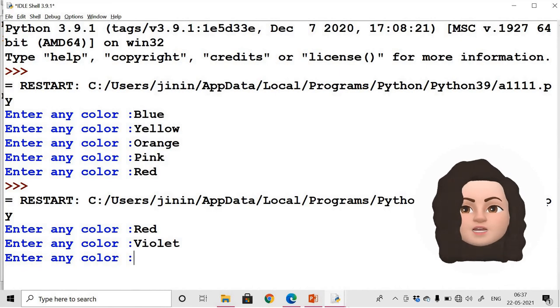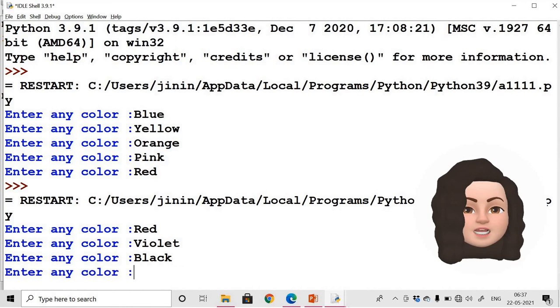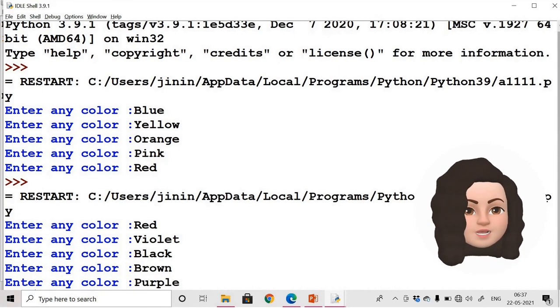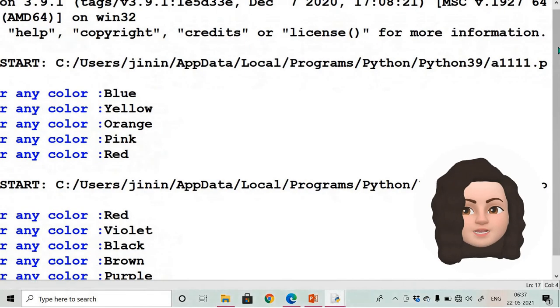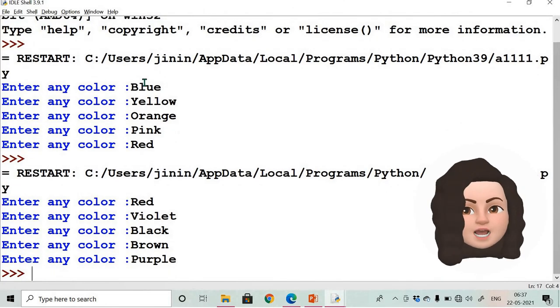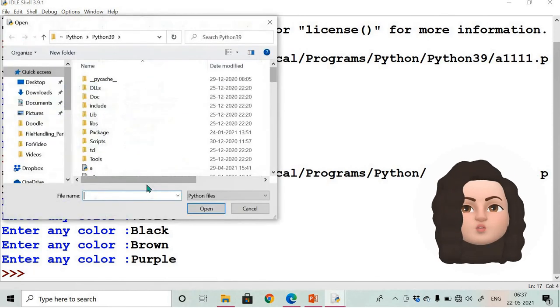In the previous run I gave different colors: blue, yellow, orange, pink, red. Now I am giving a different combination of colors: red, violet, black, brown, purple. When we open the text file, we have opened it in write mode, right? So what happens? The previous content, that is blue, yellow, orange, will be deleted and only the new colors will be added in write mode. When we open and write, the previous content is deleted and the new content is overwritten. Let's open and see the text file. What is the name of the text file?